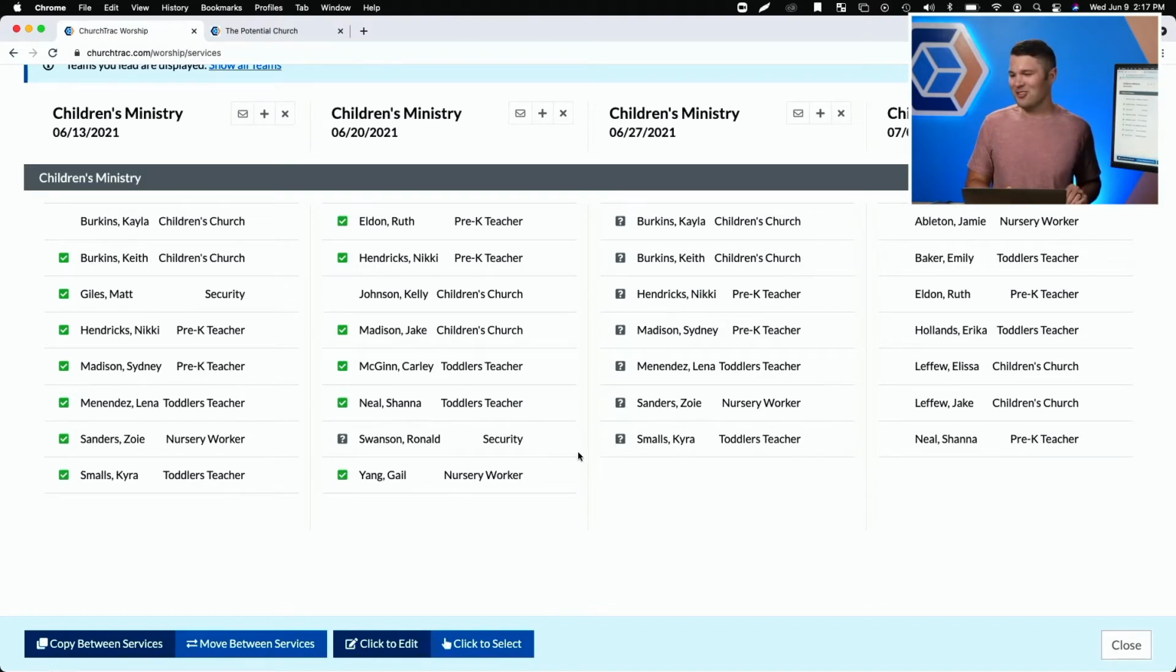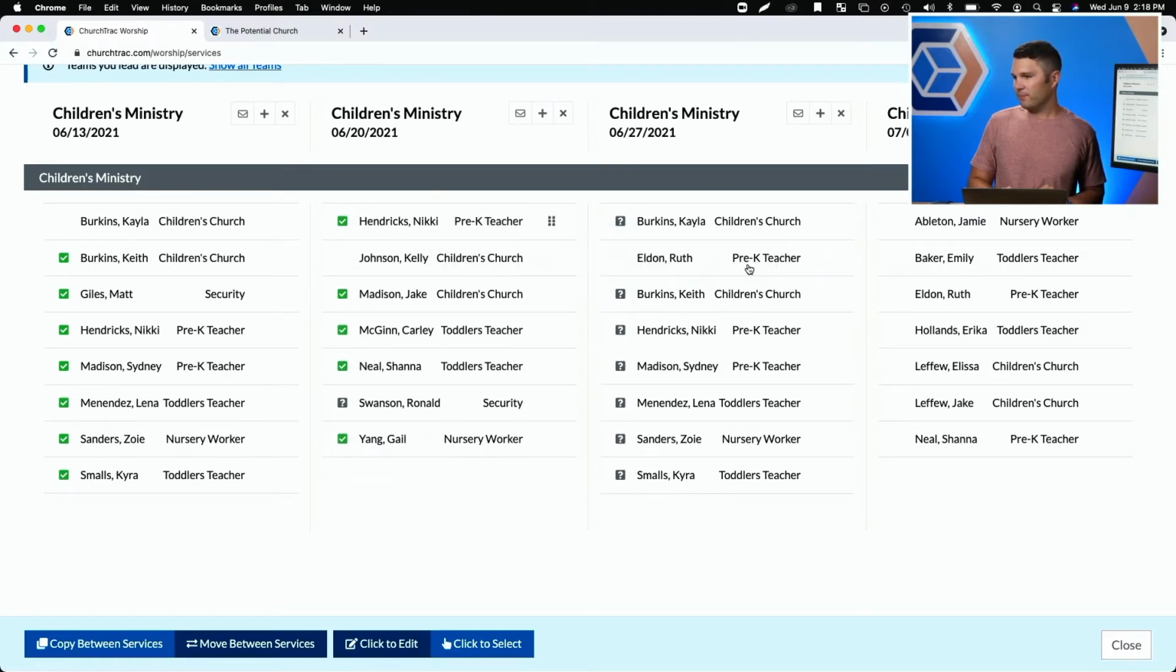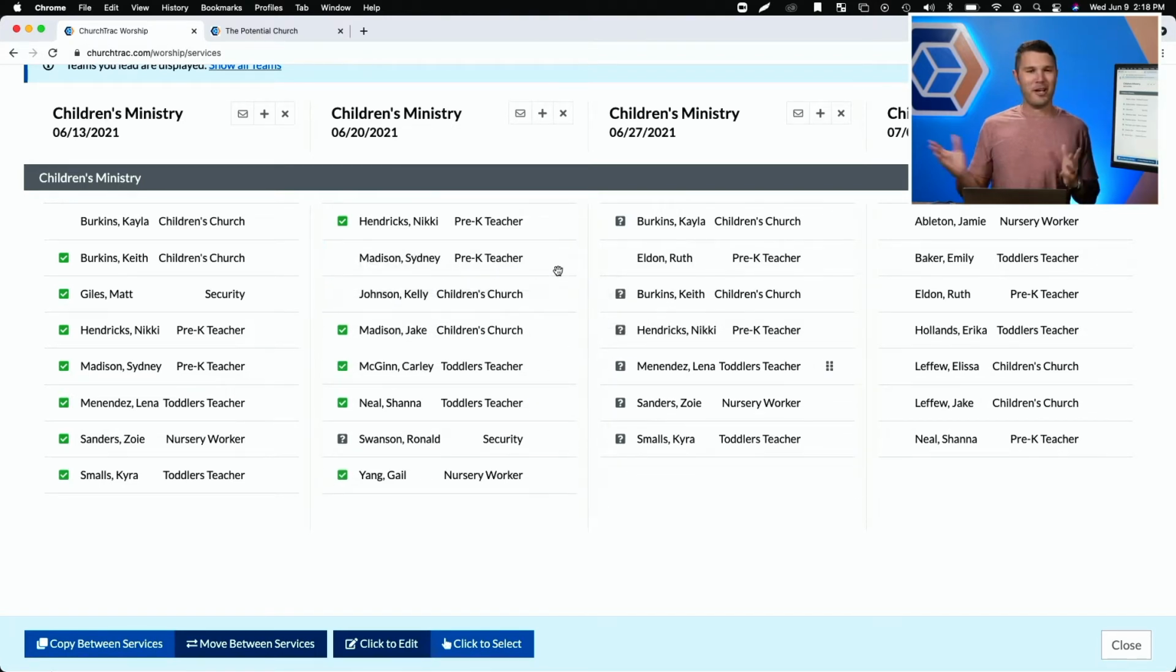That's really easy with ChurchTrac because all you have to do is toggle between move or copy. I'm going to go to move. And let's say that Ruth is actually going to swap with our other pre-K teacher. So let's say Sydney is going to swap with Ruth. So I'm going to move Ruth over here. And then I'm going to move Sydney over here. And there we go. I just swapped their roles, or they have the same roles, but I just swapped them for the days that they were serving. And it's really easy. You can do that with ChurchTrac all day long.